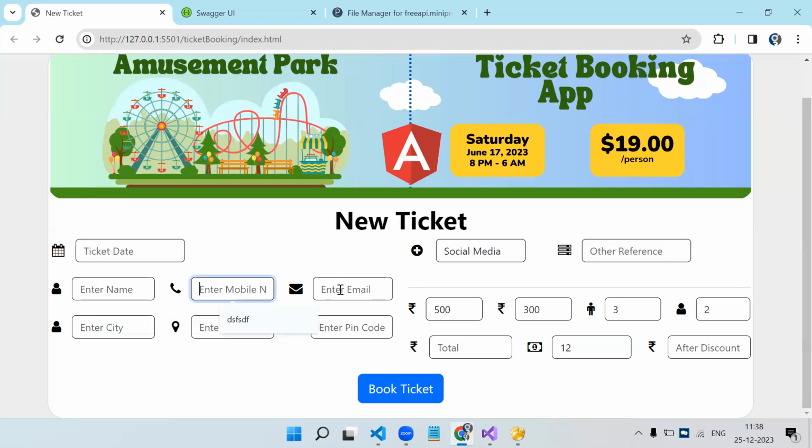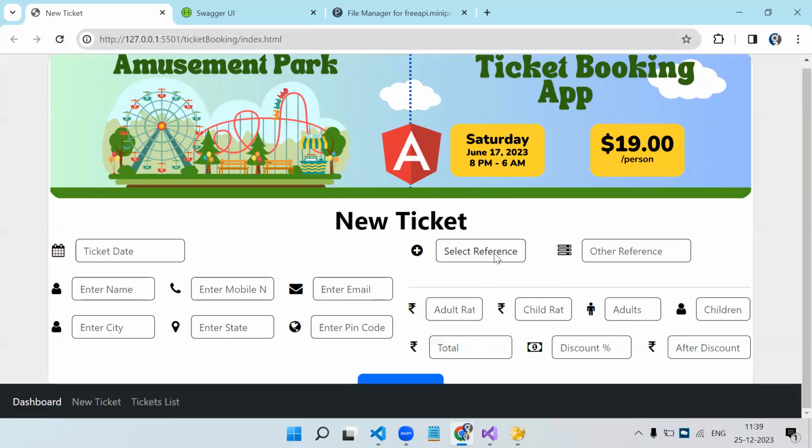The name, mobile number, email. Email is optional, but name and mobile number are required. City, state, pin code, all these things are optional. Then we have a drop down that is reference, like from where you got the reference of this amusement park, just to segregate the data, like from where we are getting the customers, right?